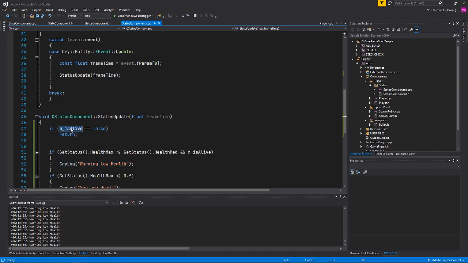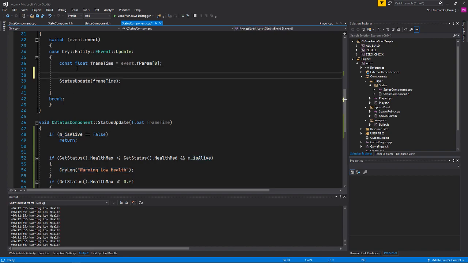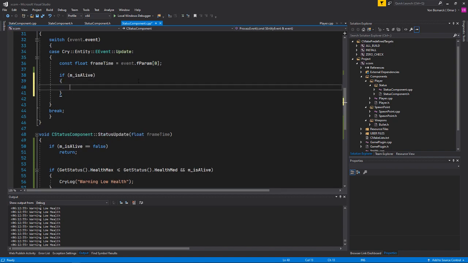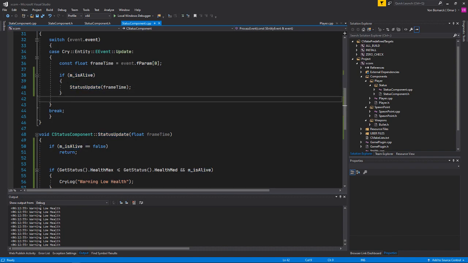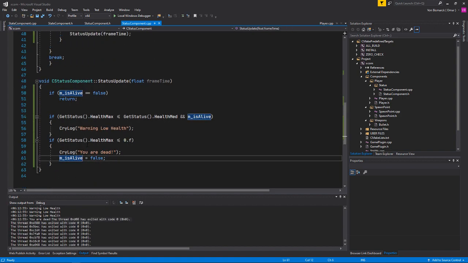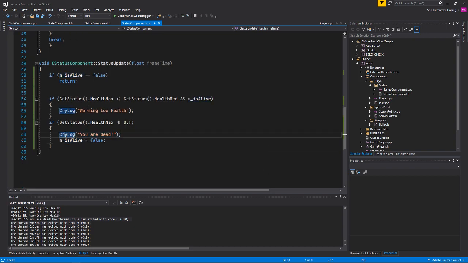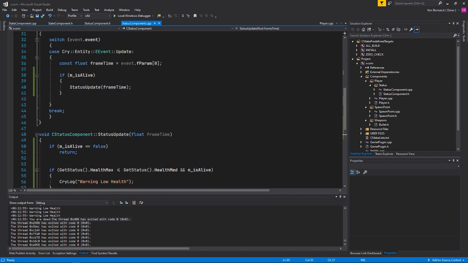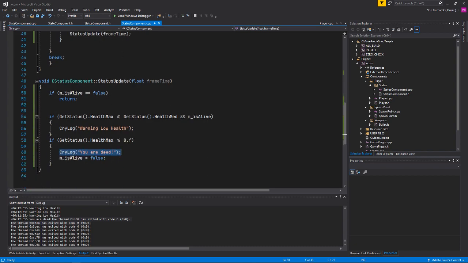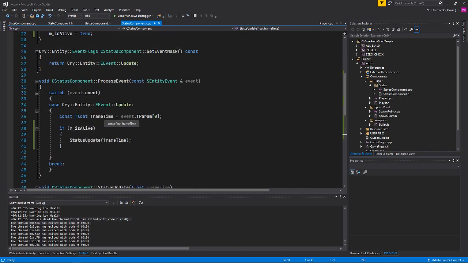So we're also going to do a check here. We're going to say if M is alive, so if this is true, then we'll update status component. If not, nothing. So this only can happen if this is true. So at the moment this becomes false, not only will this stop, not only will it log you are dead, but it will also stop the updating until this becomes true again. So it's a good premise.